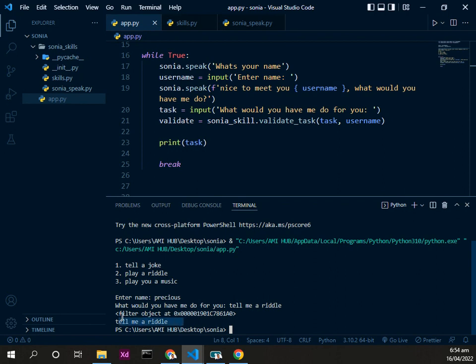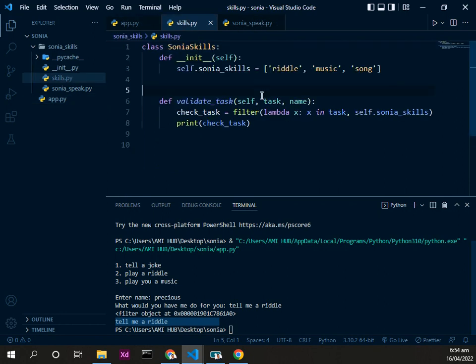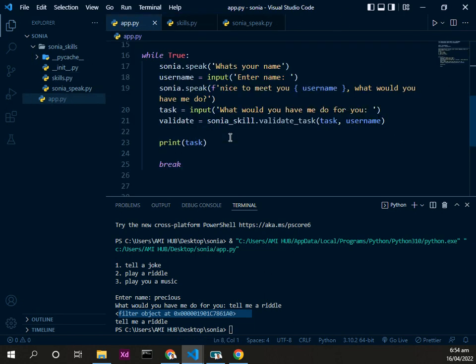And then you see it print out the filter object, right? And then it says tell me a riddle. So if you come here, it prints out the tax. Remember, this is the check tax, print tax. It checks here, first of all, it checks here, it checks here, and then it returns the filter object which we printed here. And here we are actually printing the tax, which is tell me a riddle.